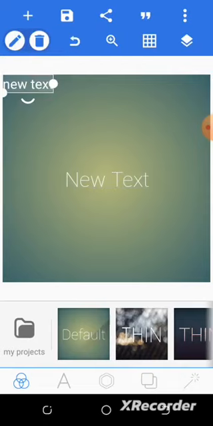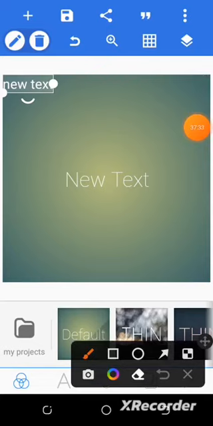Now the first one, the delete, like we earlier explained, is to delete it. When I click on it, you can see it brings an option, delete the selected objects.